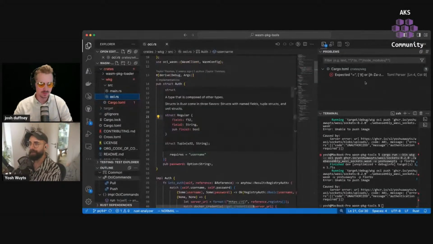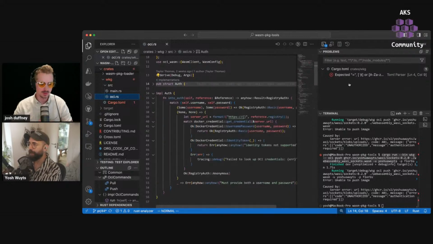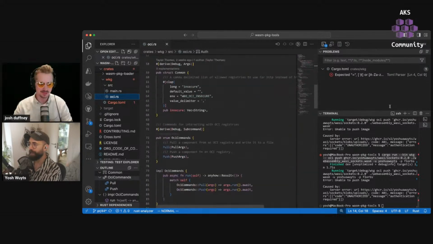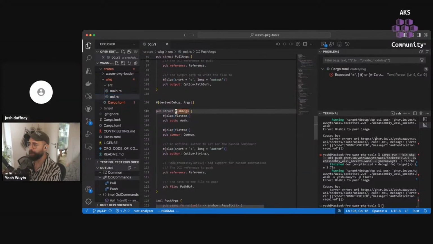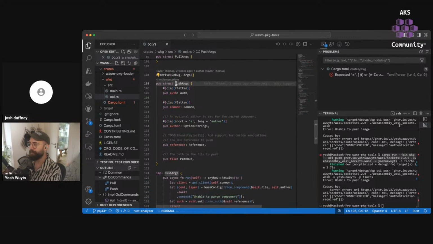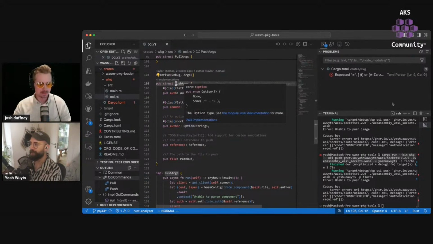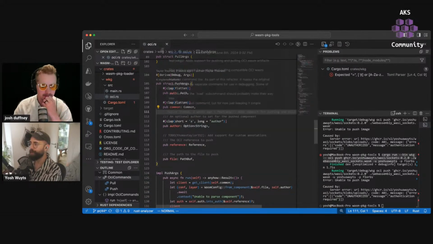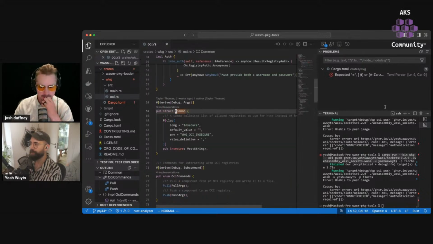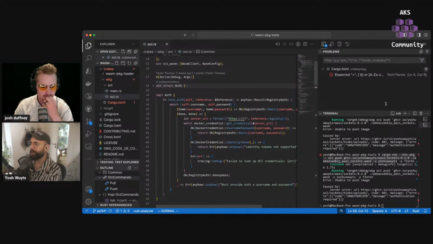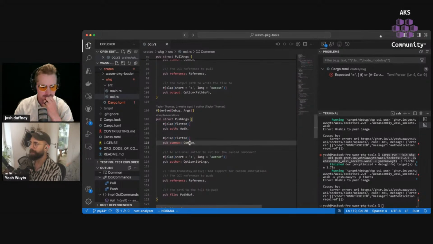Okay, so here's the auth flag. Yes, great, we have auth back. And then we have push. We care about push args. Then there is author. Ooh, optional author to set for the pushed component. That's fun. Oh, there's common. Common includes insecure. Okay, I don't know why there's common. Let's go back one.